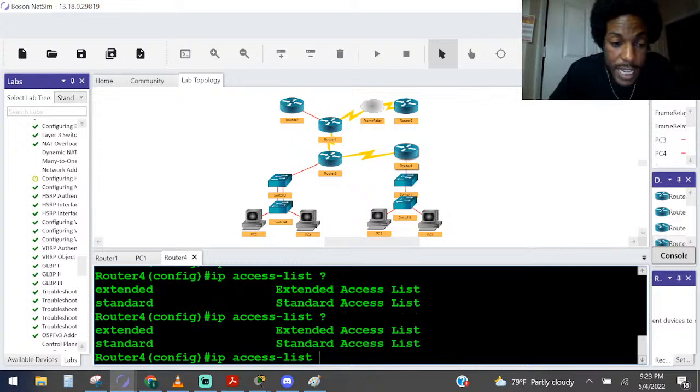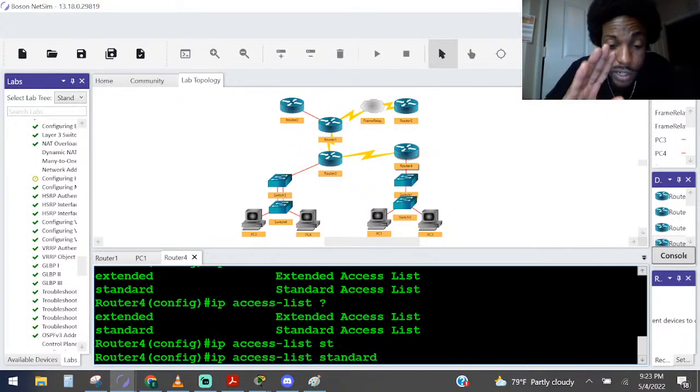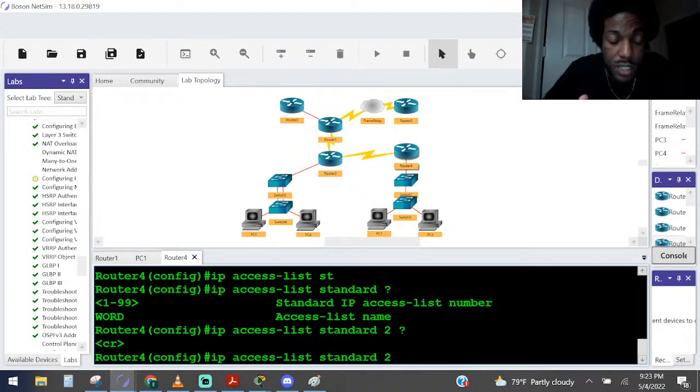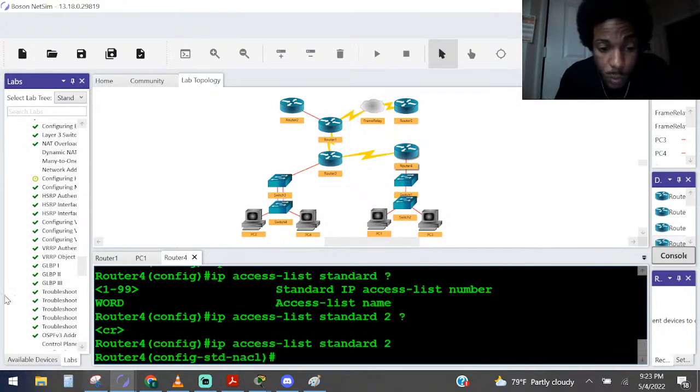In this case we'll just do standard, because they didn't say where we're allowing them to go. They didn't ask for all of that. We can name it, like public or private IP or the school, or we can put a number. They said to number it, number 2, so we're going to do a 2. Question mark. You see the CR for carriage return, which means we don't have to put anything else in there. Once we press enter, we'll see we're in standard numbered access control list configuration mode.